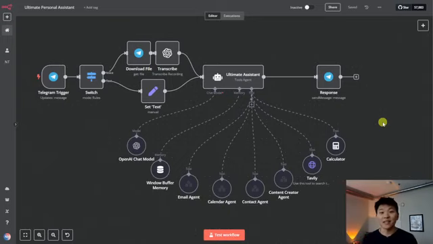Hey guys, so what we're going to be looking at today is the Ultimate Personal Assistant, and I'm super excited to share this build with you guys. As you can see, the Ultimate Assistant has access to these 4 agents that we built out within n8n.